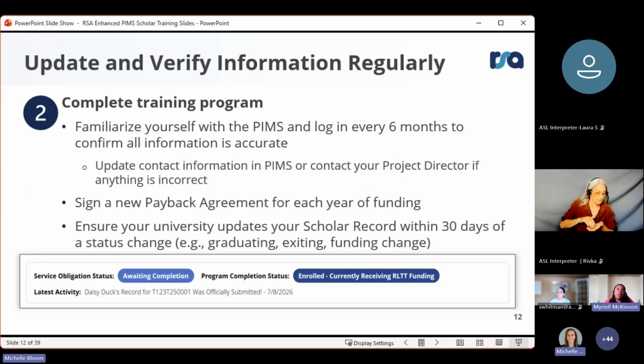If you have exited from or completed your training, you are no longer receiving RSA funding. Your university is expected to update this information in PIMS within 30 days. Please remind them or reach out to the help desk if you notice that this has not occurred.